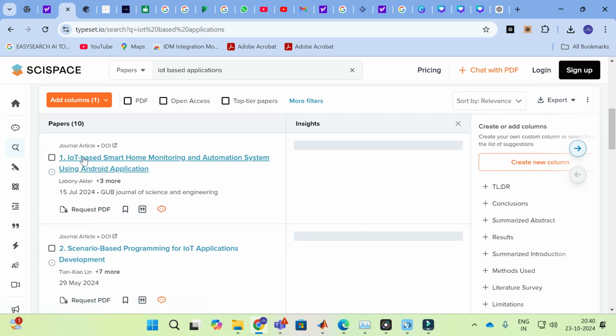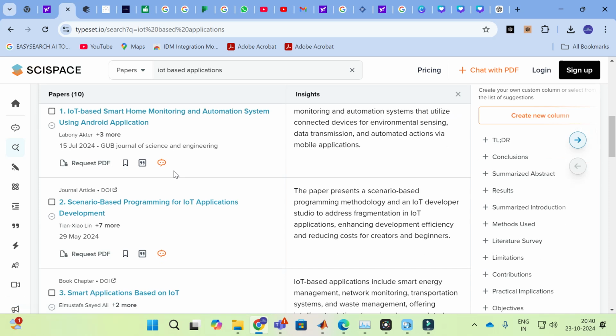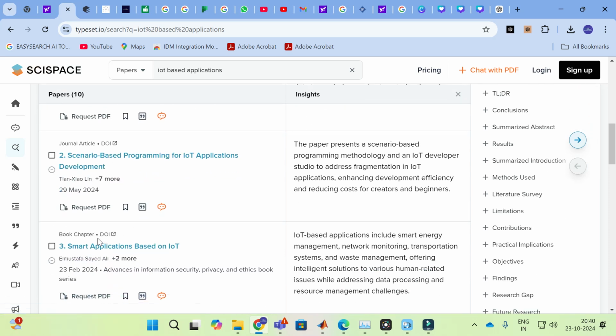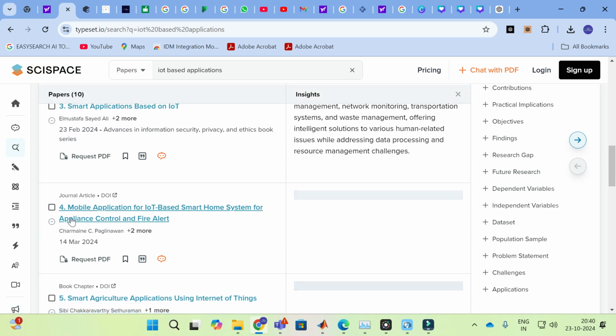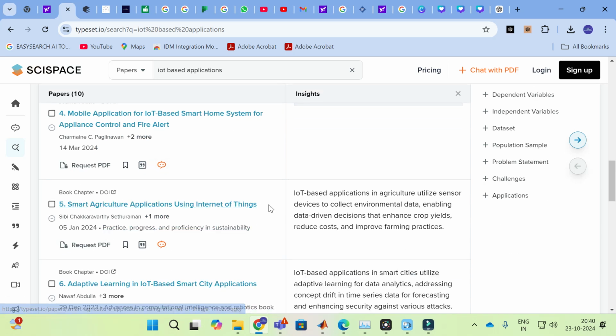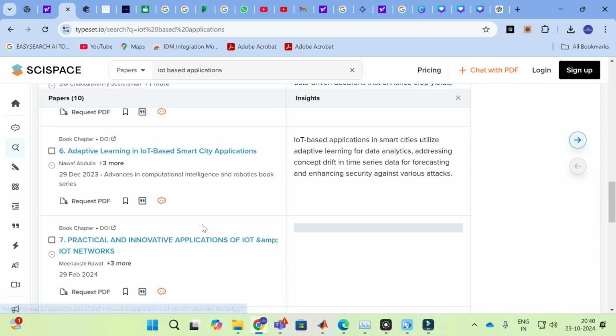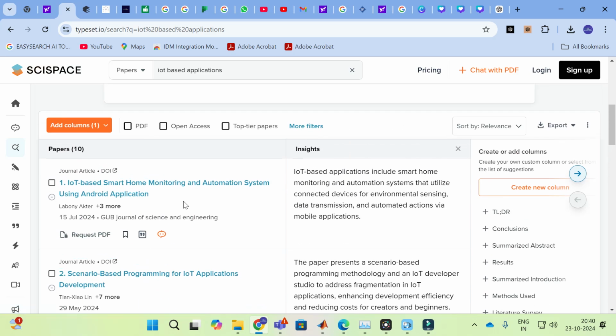So here you can see: IoT based smart home monitoring automation system using Android applications, scenario based programming for IoT based development, smart applications based on IoT, mobile applications for IoT based smart home system. Next, smart agricultural applications using Internet of Things, adaptive learning in IoT based smart city applications. So like that there are different options available.